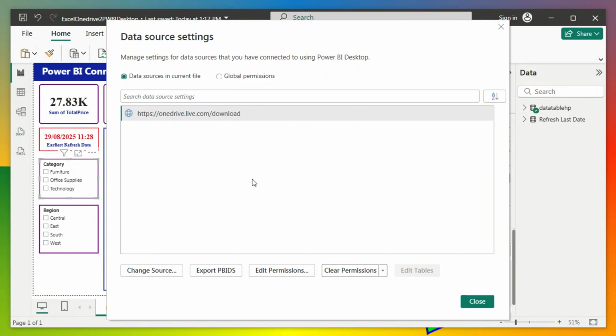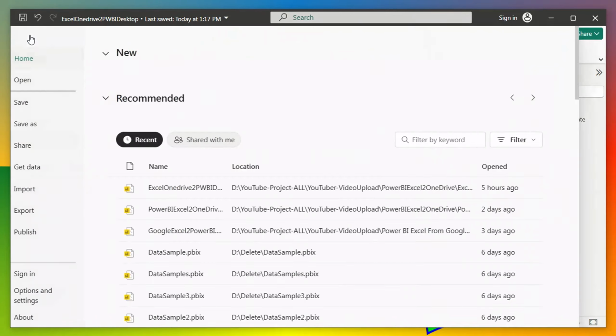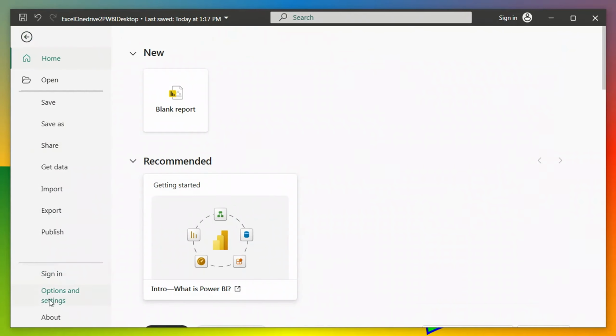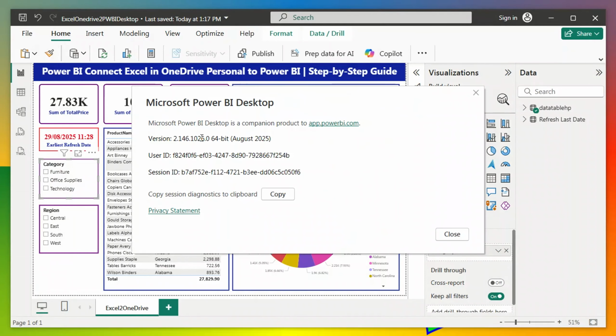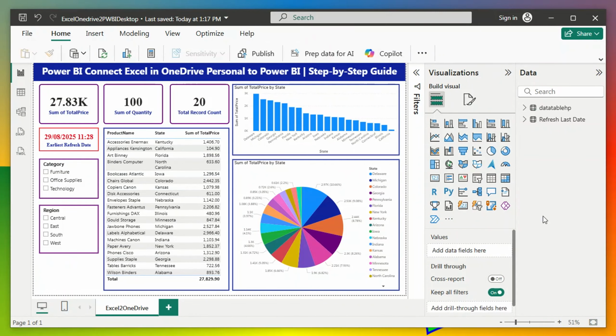If I do anything to my Excel file in OneDrive and click refresh, it is automatically updated, and I just upload onto Power BI service, just go to sign in. And note this Power BI is the latest one, August 2025. You can use the old version, you're still going to have the same thing. So I'm going to load my OneDrive now to show you what to do.